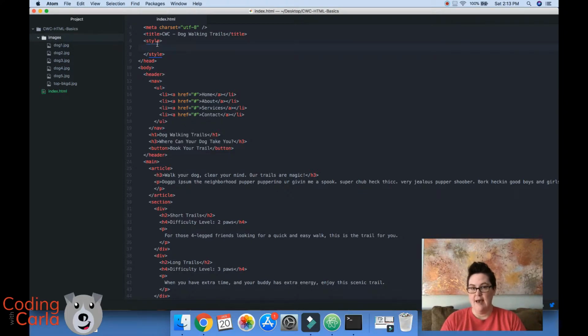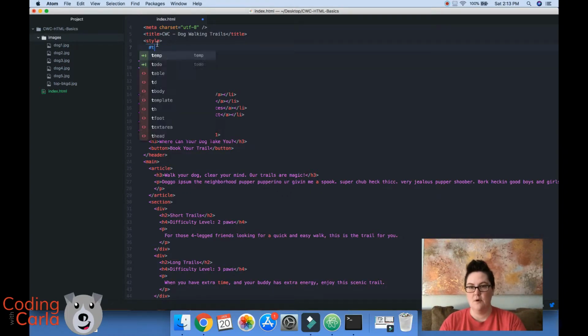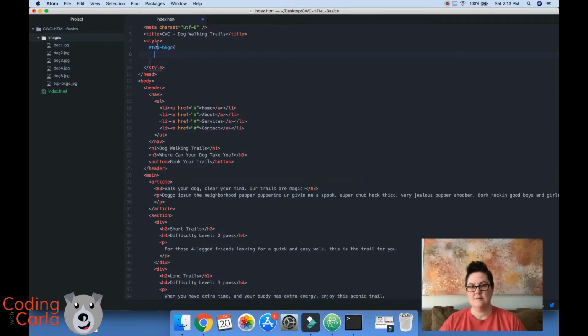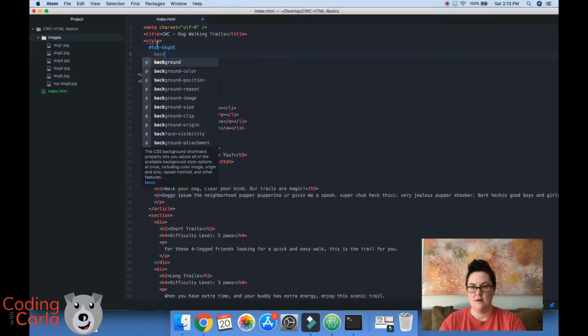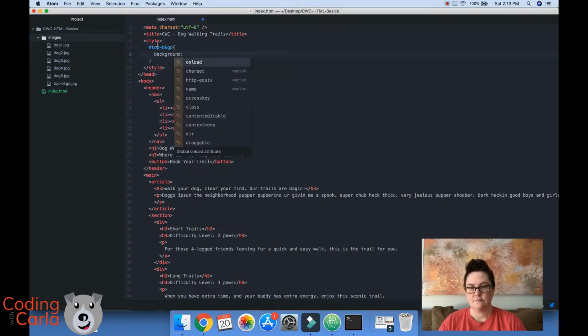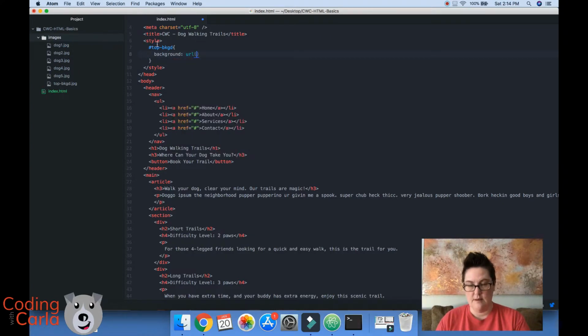So let's first look at what we want to do. We want to add a background image to the header. It's only going to happen this one time, so let's make it an ID, and we'll actually call it top-bkgd for background. Then we'll do opening and closing curly braces. And now let's look at the background itself. We're going to add in the word background. And to add in a background image, you use url in parentheses. And then inside of those parentheses, we're going to add quotes.